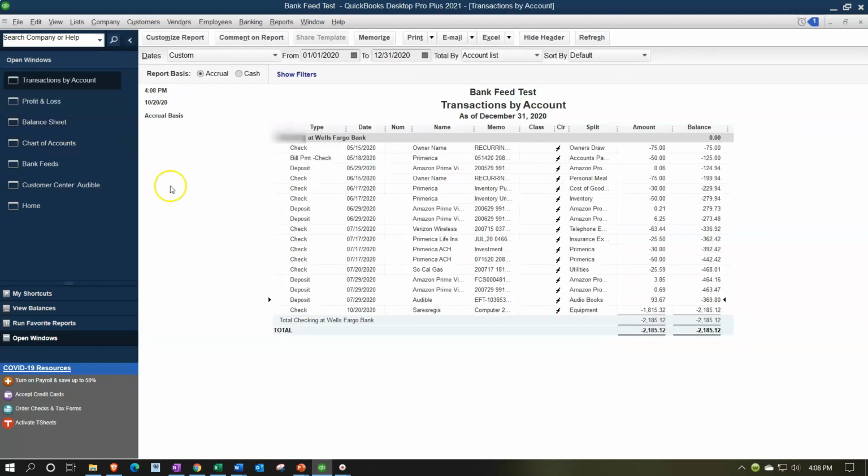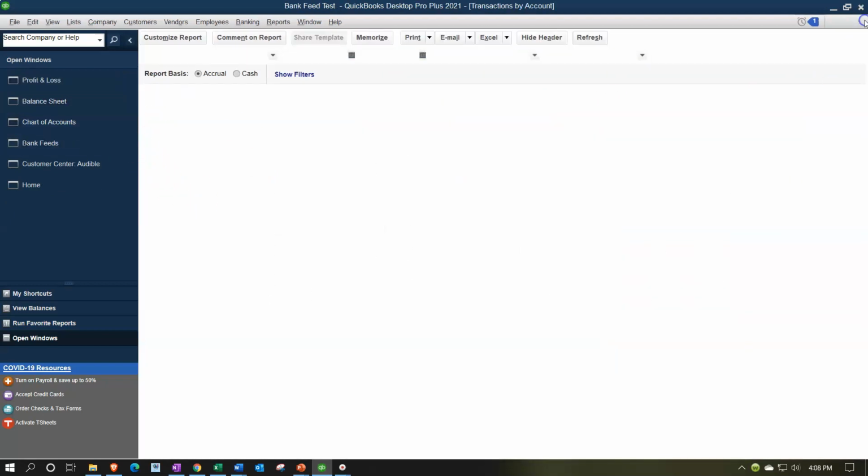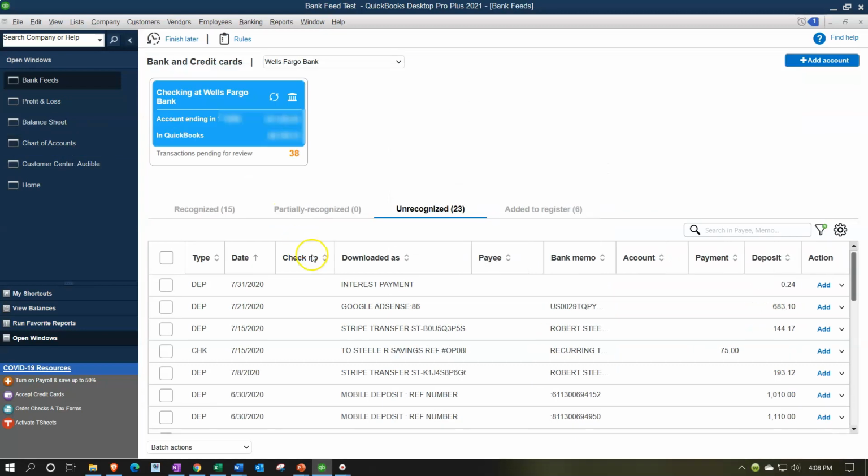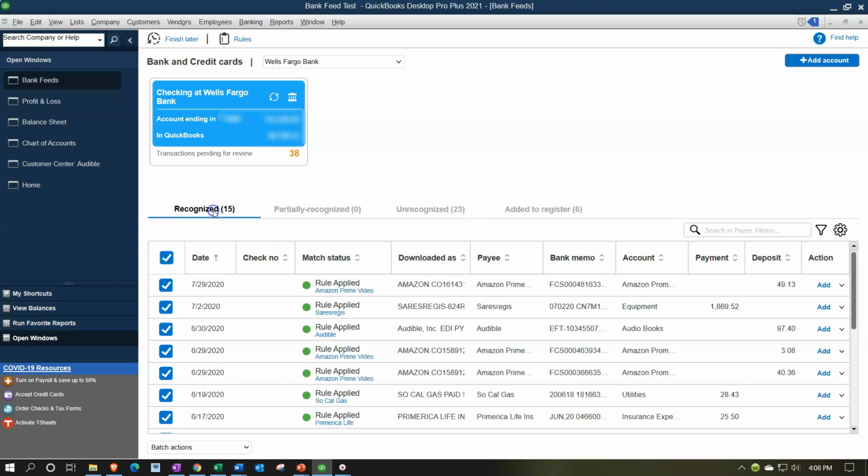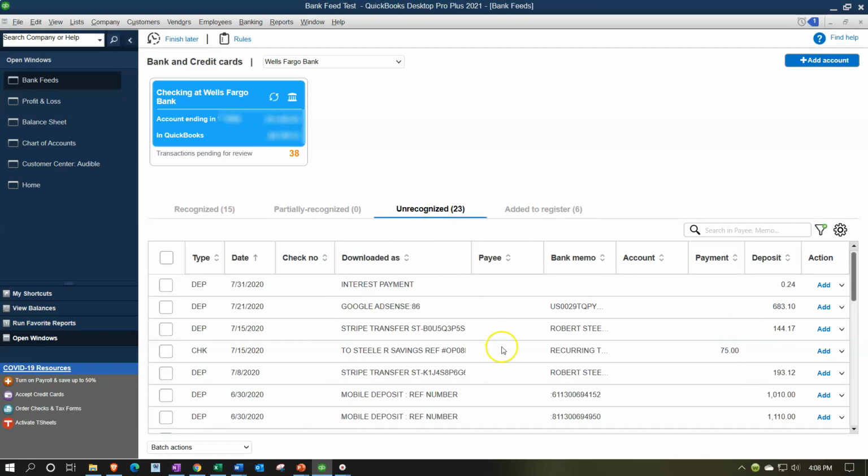So back to the transaction, not the transaction detail, back to the bank feeds. If we go back into the bank feeds, back into the uncategorized transactions. Now obviously the ones that were saved here and the recognized transactions, now we have some of those other deposits that are going to be recognized for Audible here. So back to the uncategorized, we'll deal with those later.